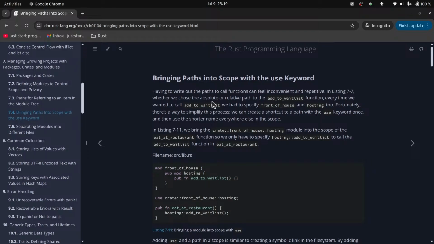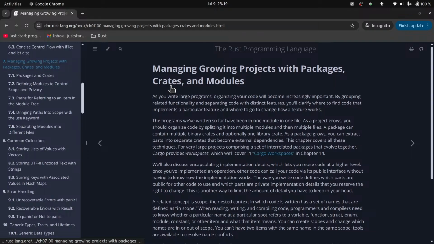So let's do a quick review of what we covered yesterday. I think we stopped somewhere here: all about managing growing projects with packages, crates, and modules. Let me just glance through to refresh our memory.